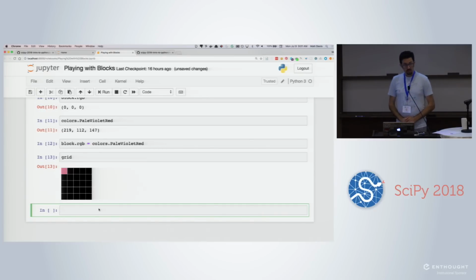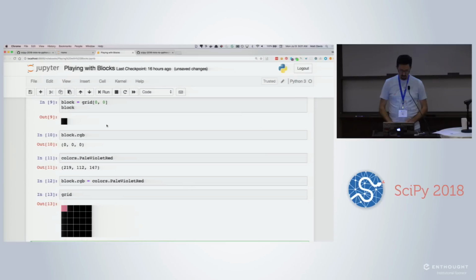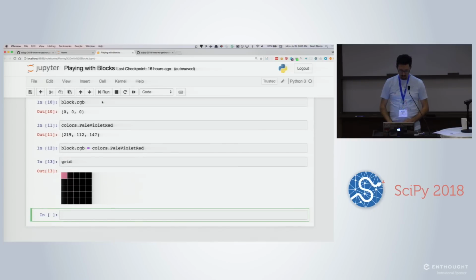So remember this was the block at 0, 0. So that started in the top left. So the 0th row is the top row. The 0th column is the leftmost column. And it goes 0, 1, 2, 3, 4, right?